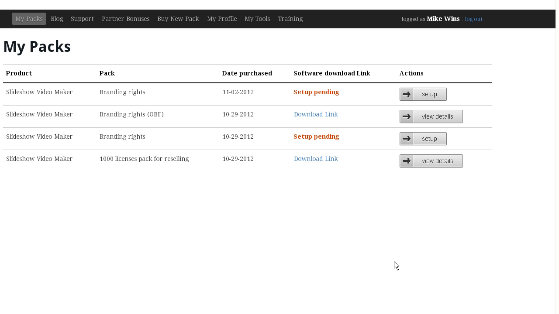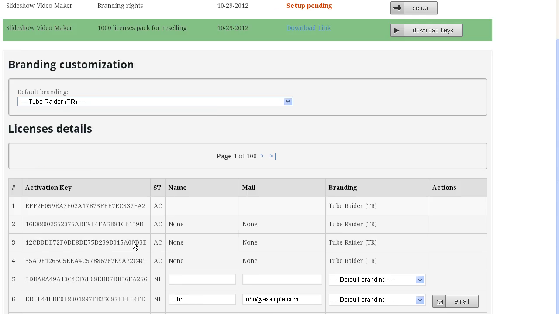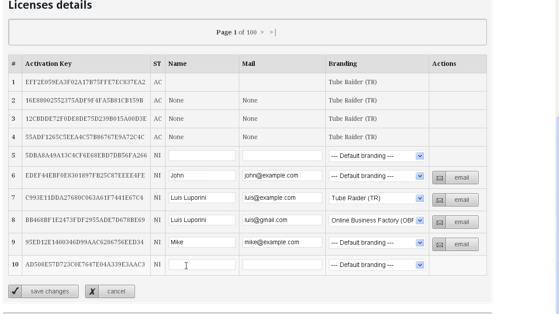Until now, before this release, whenever you made a sale of the video maker, you had to enter the interface. You had to enter the details of your pack of licenses, and then you had to manually select one unused license, enter your customer information there, and then an email button came up, and you manually used that to send the email to your customers.